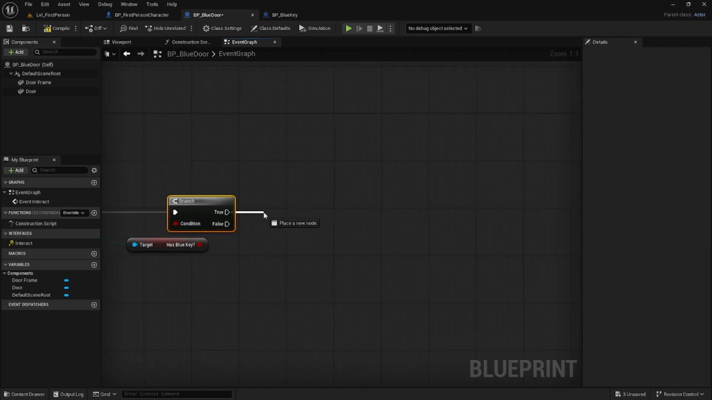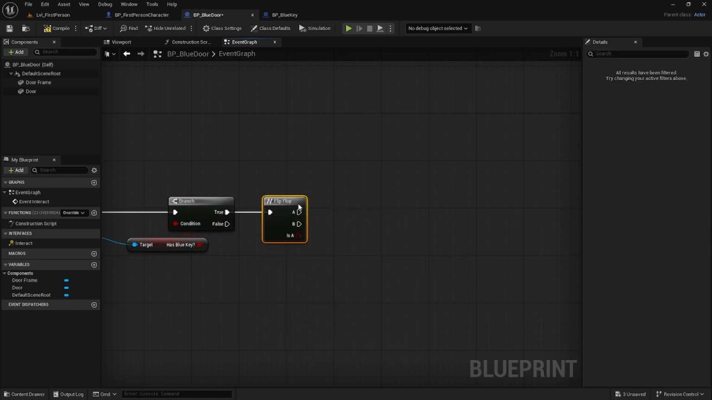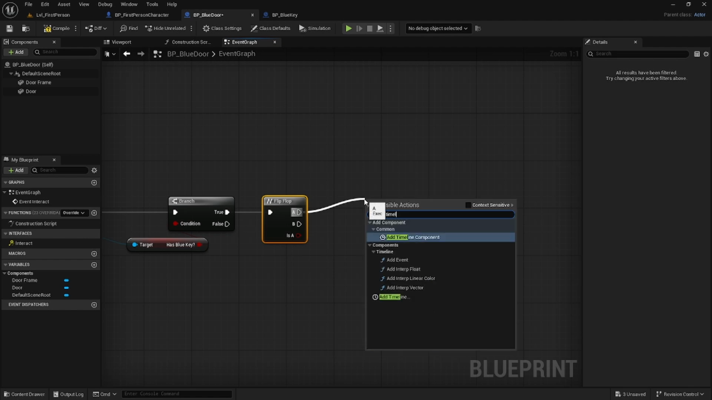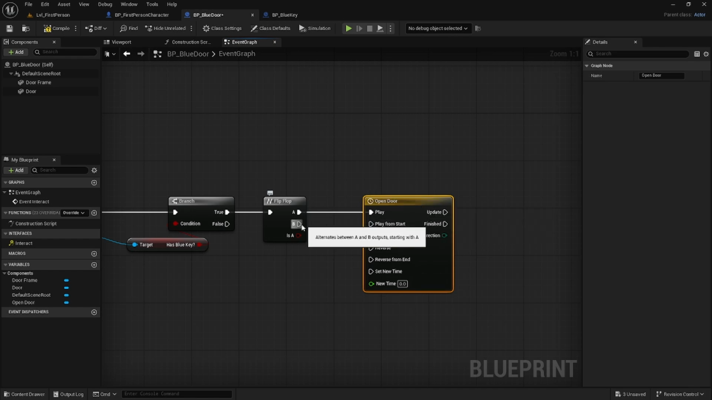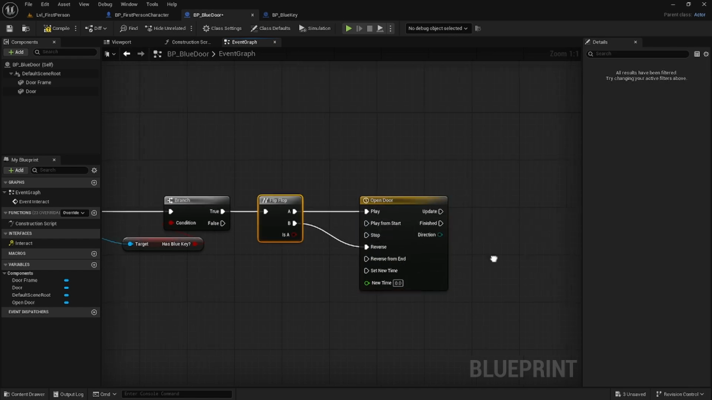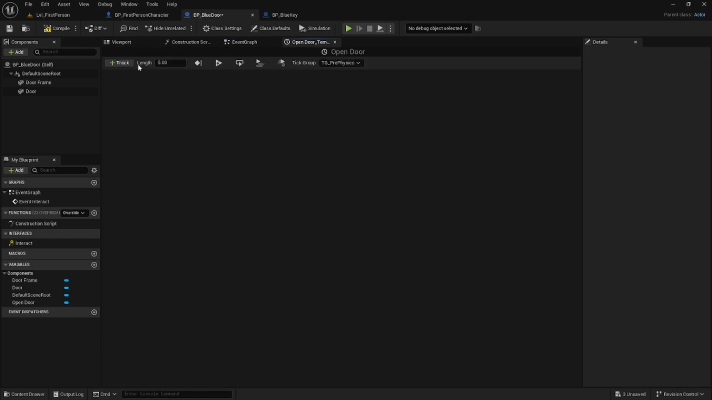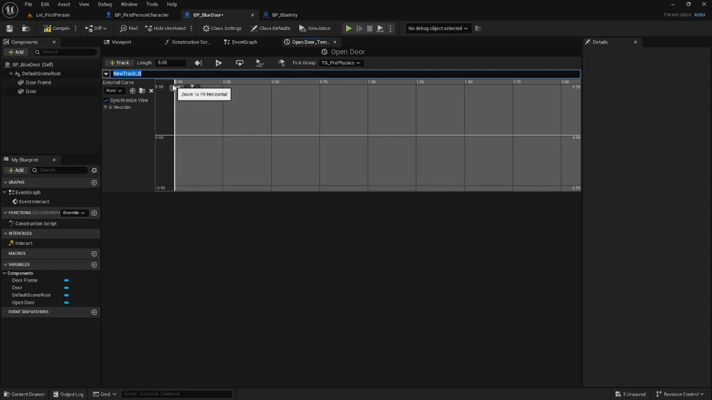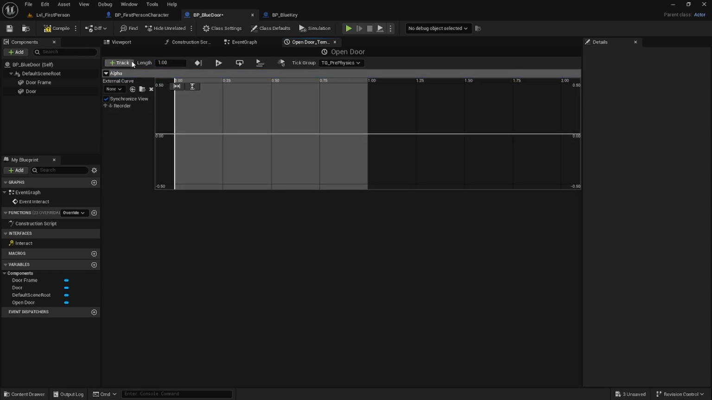Now from the true pin of the branch, we want to get a flip-flop. We want to drag off of the A and add timeline. So we'll just add a timeline. We'll just call it open door. Connect the B to reverse. We'll double click that to open it. Add a track. Add float track. We'll just name it alpha. We want our length to be 1.